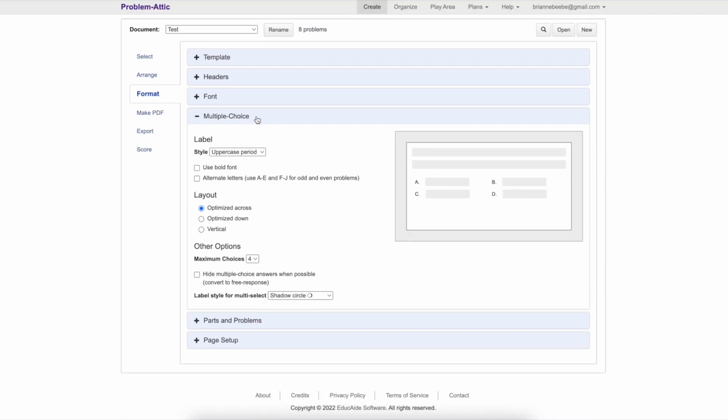Multiple choice, I like this option here. It's going to collapse these. So you can change the style. So I typically go for numbered because that's how our Regents exam is, which is not best testing practice. And then they give you more options. You can bold them. You can alternate letters. I don't know what they would do with the numbers, but that's so cool. And then for the Regents, they're optimized down. So instead of going across 1, 2, 3, 4, we go 1, 2, 3, 4. So I'll do that to mimic the Regents.